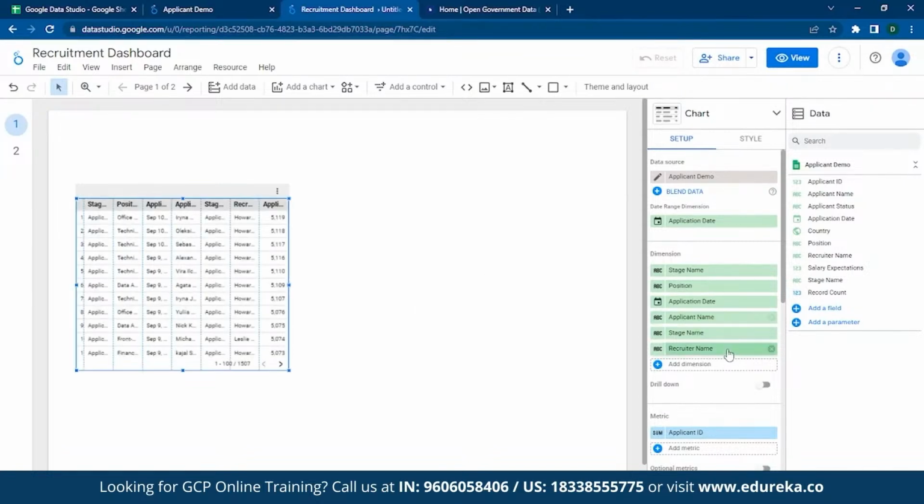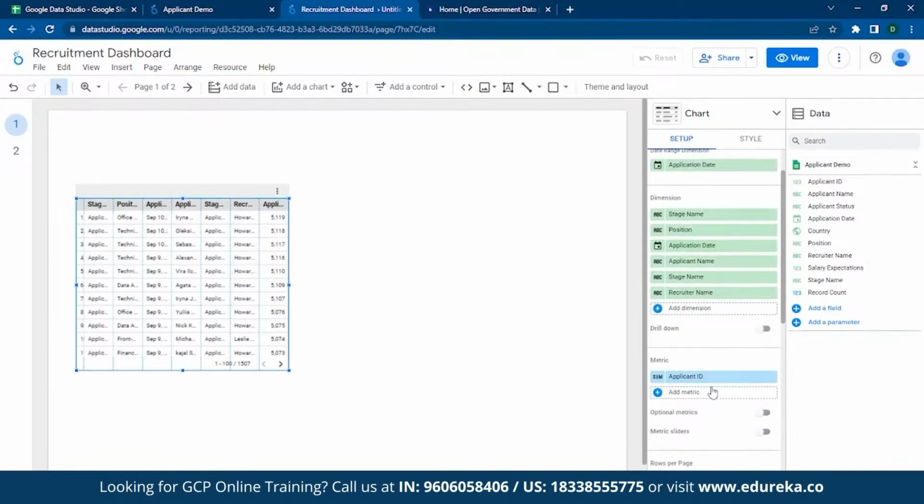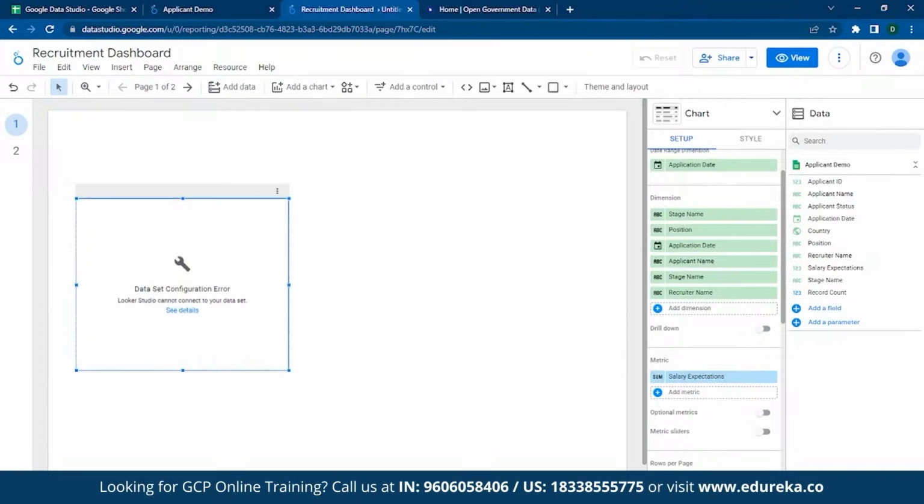We can change the order of columns by dragging and dropping dimensions in the property panel. As you can see, Data Studio has automatically added one metric. You might be confused by seeing sum applied to the applicant ID, as this doesn't make a lot of sense. We can change the applicant ID to salary expectation. It still has the sum stated.